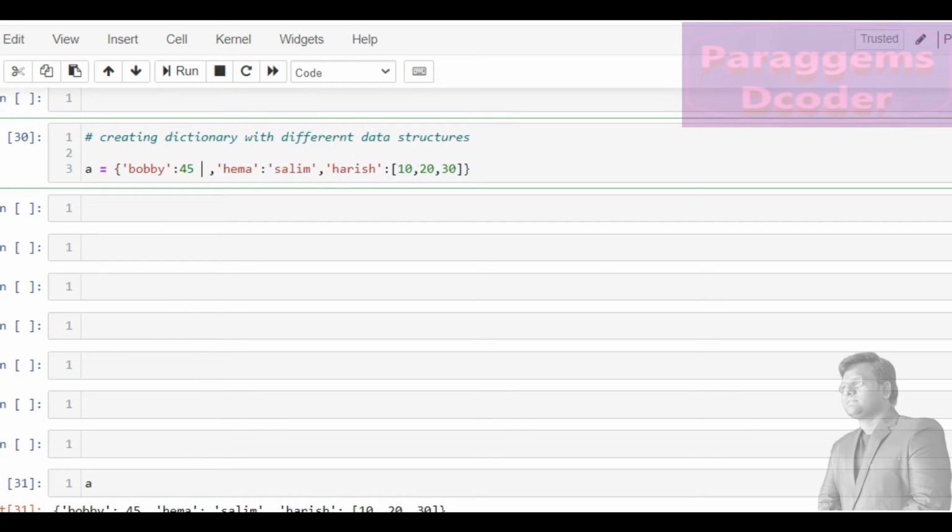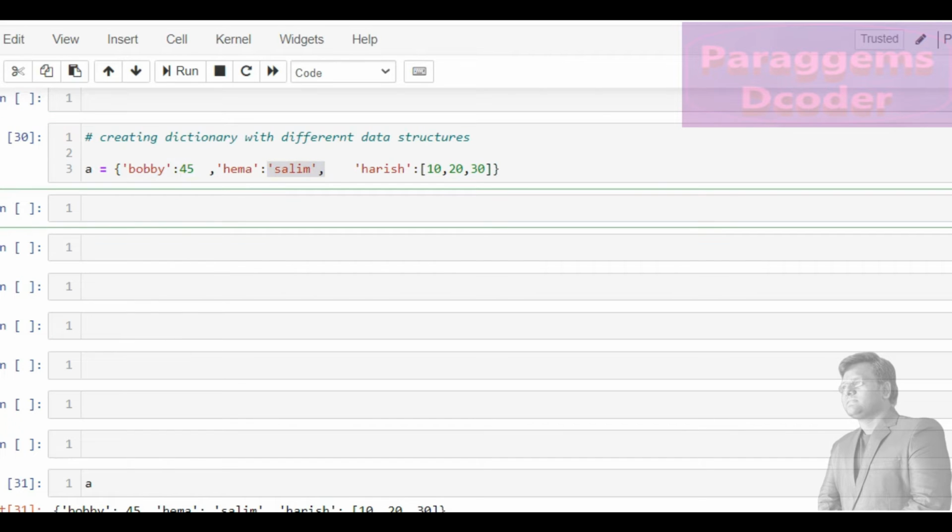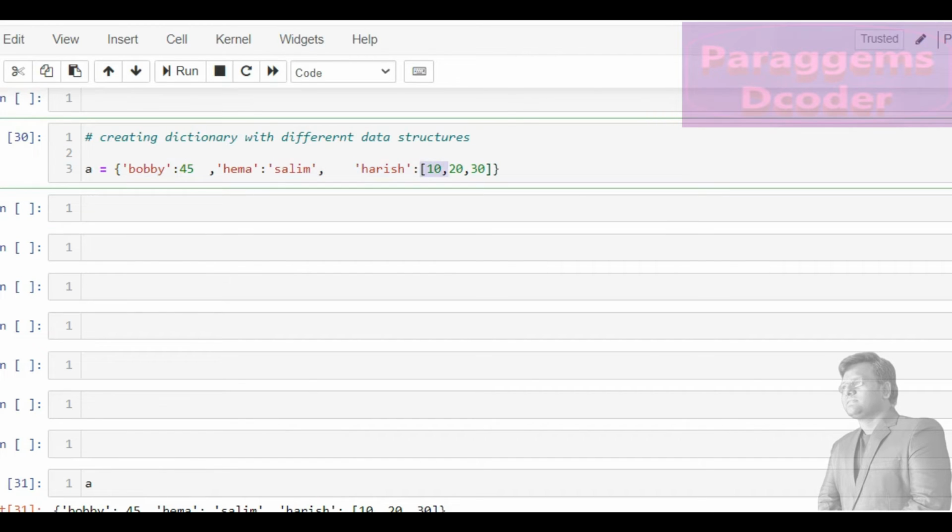We have given here Bobby 45, which is a single integer value. Also for the key Hema, we have given Salim. Can you see? Salim is a string. We have assigned this string here, and we have assigned an integer here. Similarly, for Harish, we have assigned a list with multiple elements. So whenever you now call these keys, you will get these values as per the requirement. After calling Harish, we will get the list.